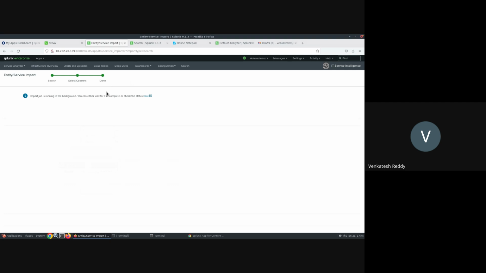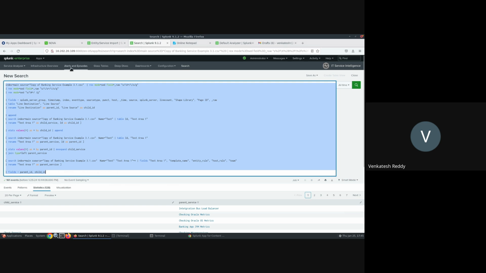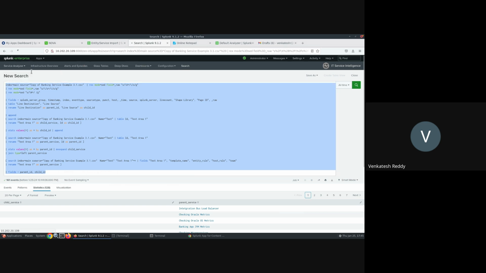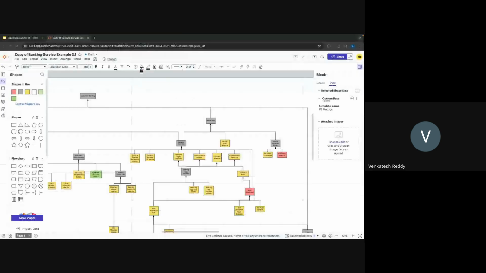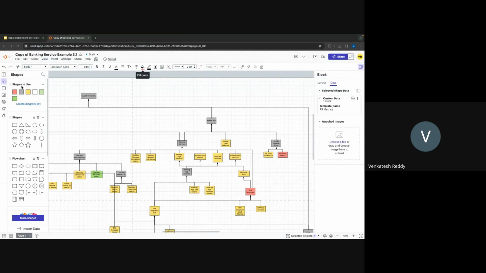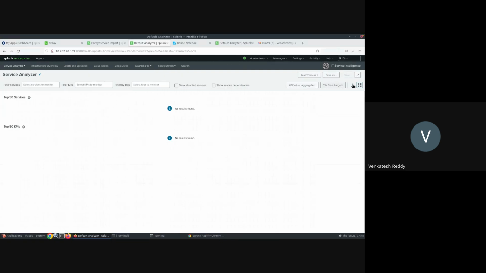So the job is running in the background, and once it is done, we can see here in the service analyzer, default service analyzer, all the services. Yeah, see, 75 services were created. If you go here, the tree that you saw on the Lucid chat, you'll see all these services in a single go here.